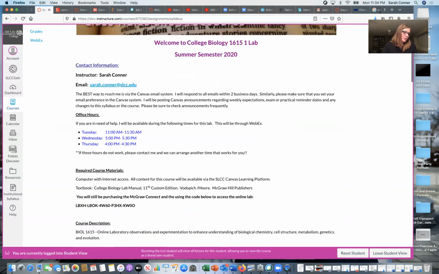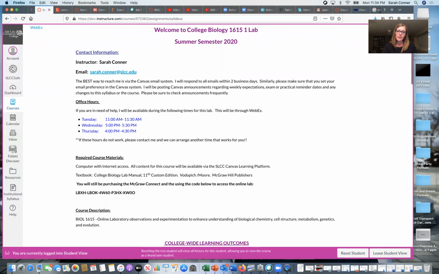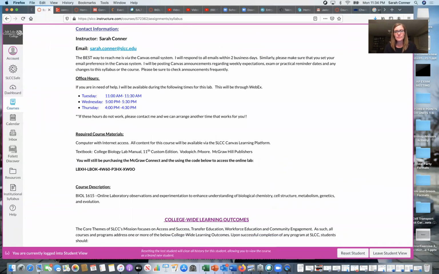So, required materials. There are a couple of things here that have been a little bit confusing today. I've seen a lot of emails. There are 3 pieces that you have to have for this class. One of them is free, which is the access to the online virtual labs, and the passcode for that is right here. Then there's the textbook, the College Biology Lab Manual, the custom edition, which is what SLIC has at the bookstore, so you're going to have to check with them. And then the online lab manual for McGraw, which you have to purchase, and that one is about $60. Those are the pieces you need.